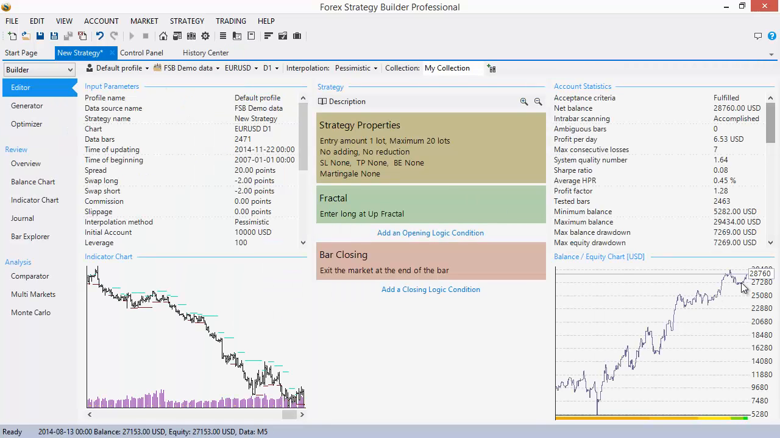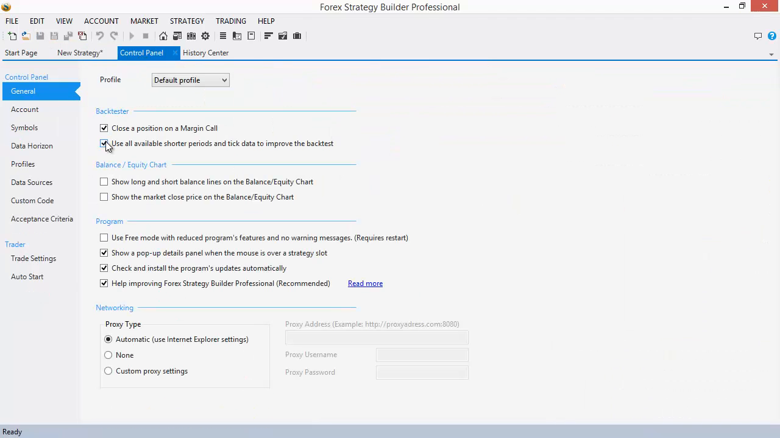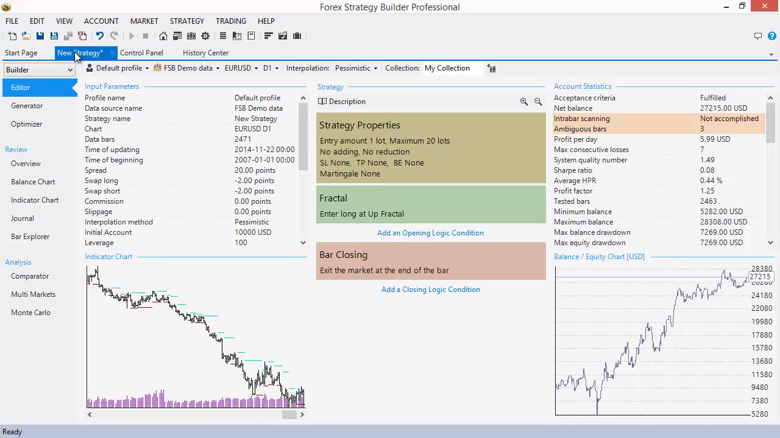How does this improve the backtest? Let's see. Now the backtest shows $28,760 profit. When I switch off the calculation, the using of shorter periods, the profit dropped down to 27, about $1,400 less, because the program uses pessimistic method for backtesting.